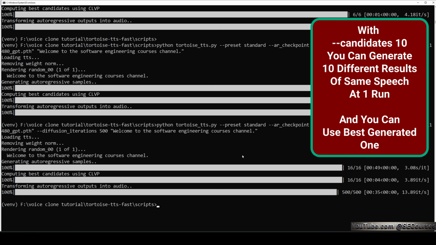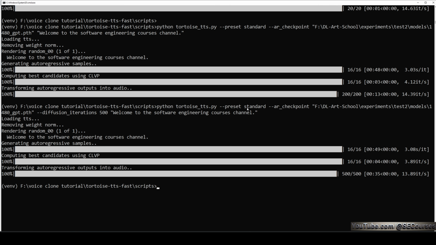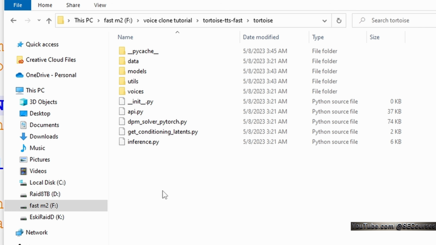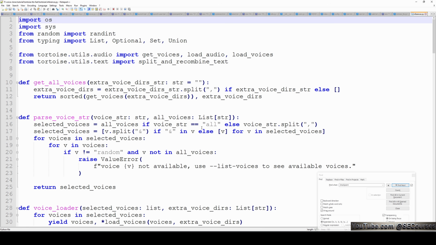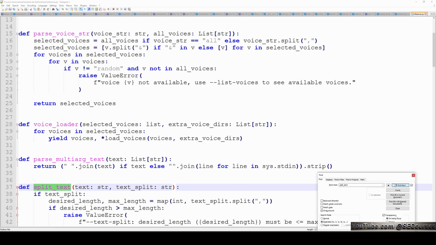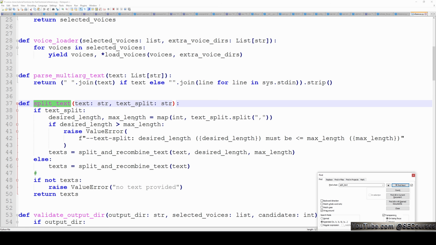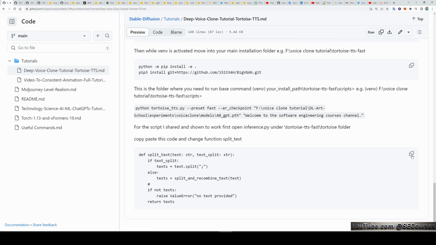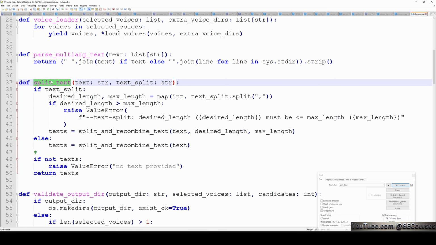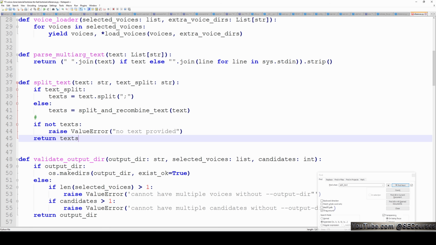Sometimes it may not be best. Okay, now time to move to our script that will generate entire speeches. For my script to work, we need to make a change in the Inference.py file. So right click, edit with Notepad++, then find the split text function like this, and then copy this code, go to your file, find split text, it is in the 37th line, and replace it with my text. Then we are ready to use the script that I am going to show now.